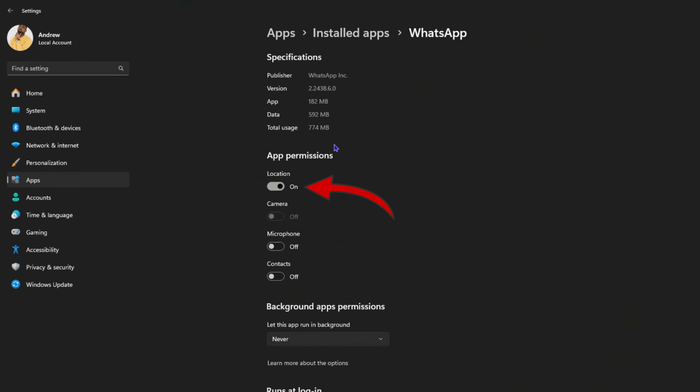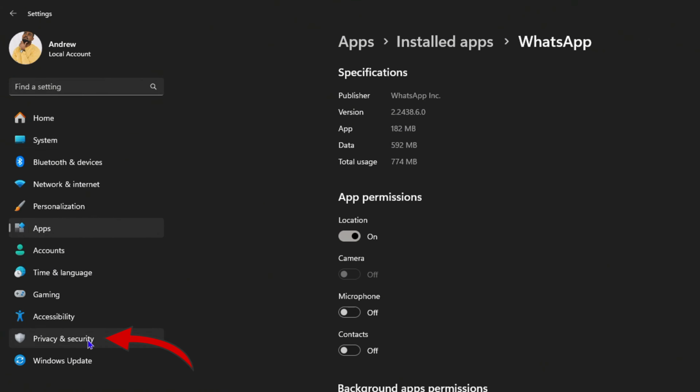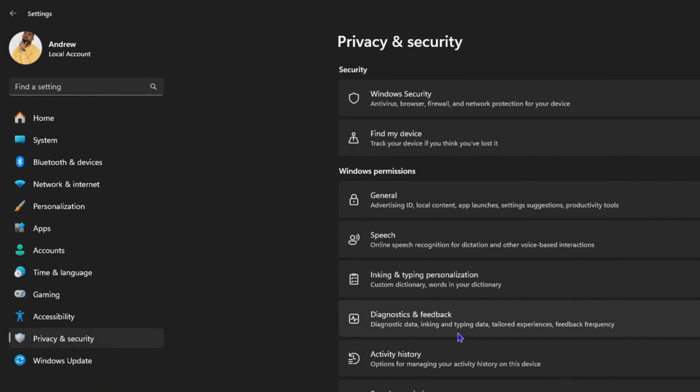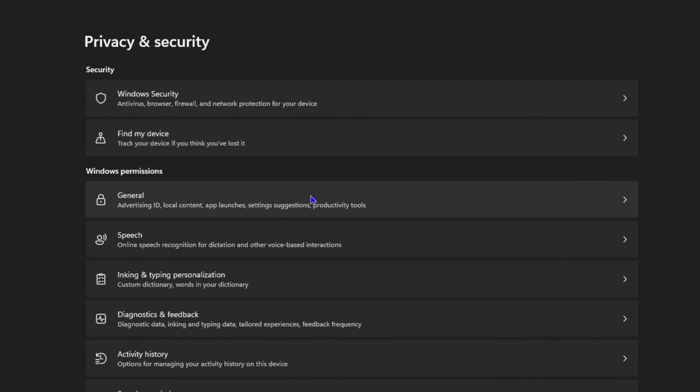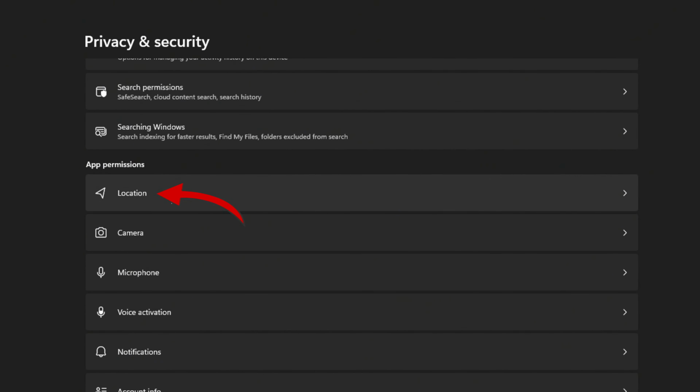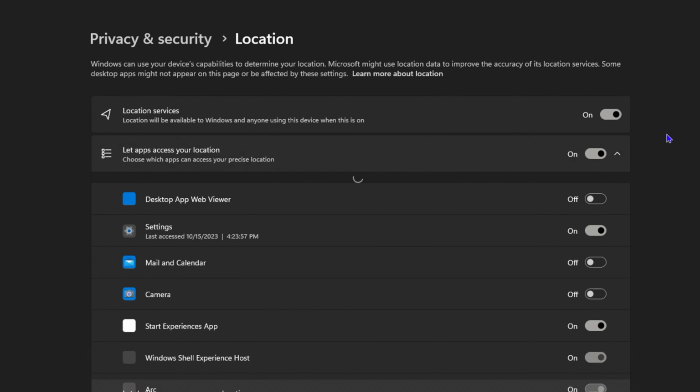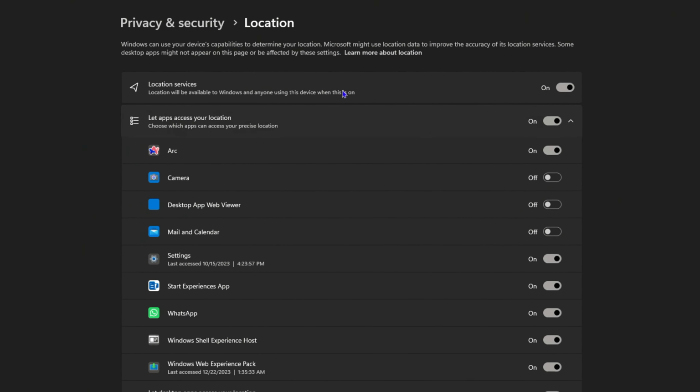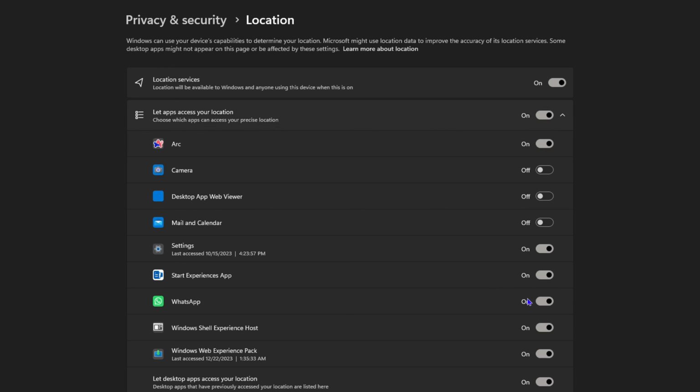Now, if you don't, another way you can easily turn off the location directly for an application, or even entirely on your computer, is by simply going to your privacy and security. If you go to privacy and security and scroll down under the app permissions, you will find location. And from here, you will find all the applications on your computer that are using your location. WhatsApp is here as well. You can simply turn that off directly. It will also turn it off in the option that I showed you before.